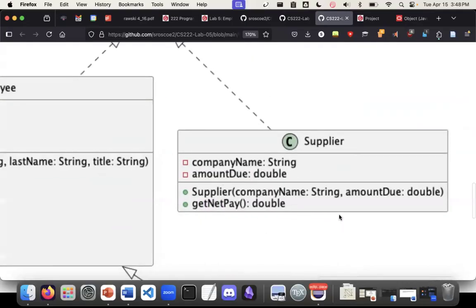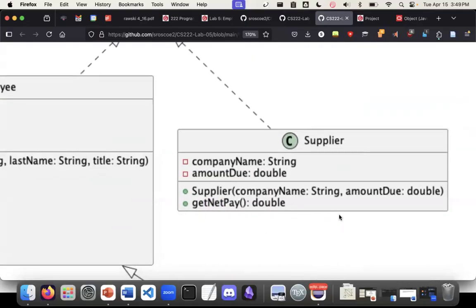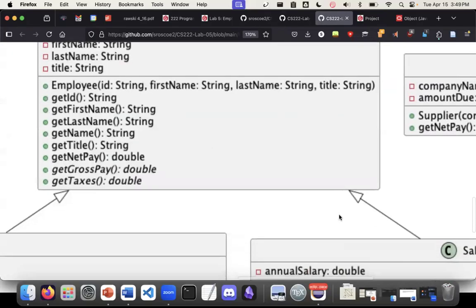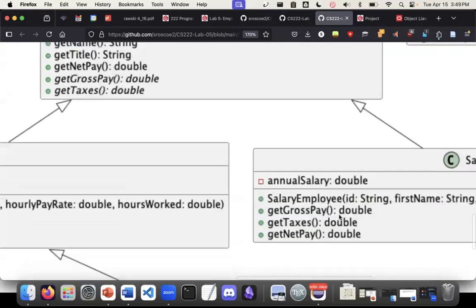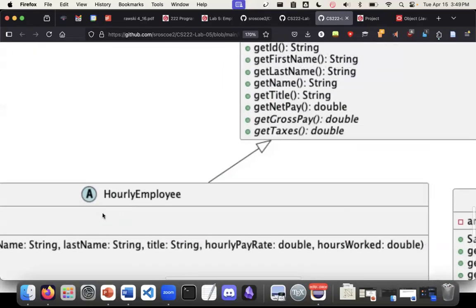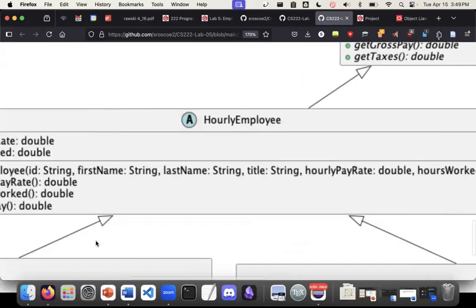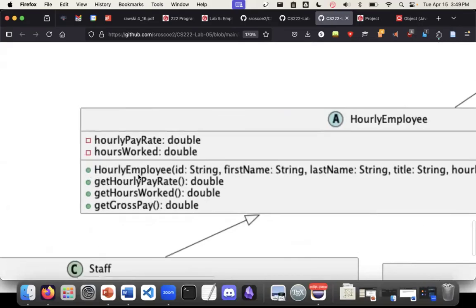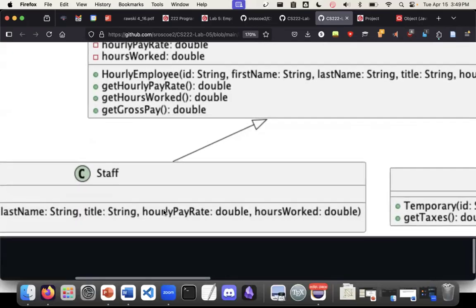Also do supplier. Supplier is easy once you have the interface. And then keep working on down the line. Remember, when there's an arrow from one class to another class, so hourly employee to employee, that means the hourly employee extends employee. And so these are all the methods that you need to define for hourly employee.